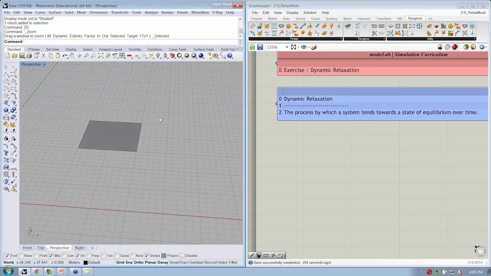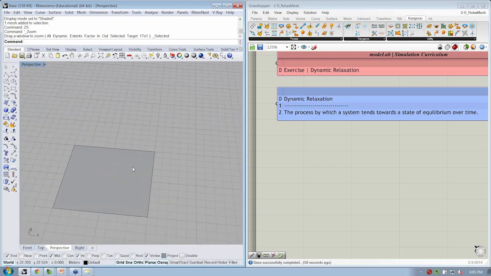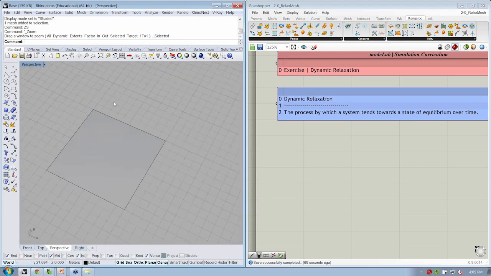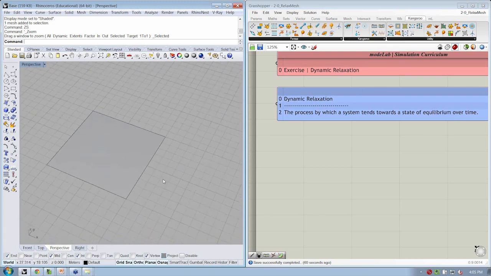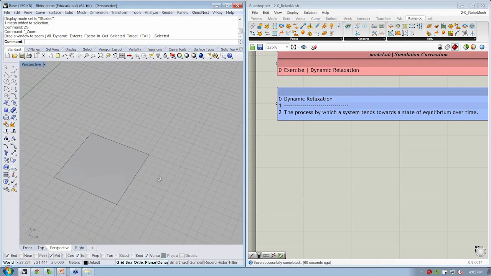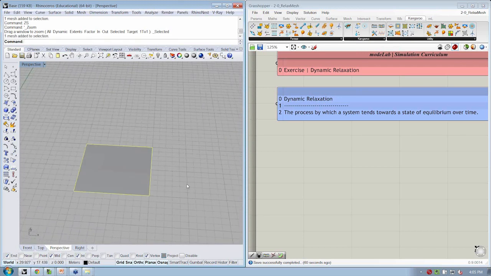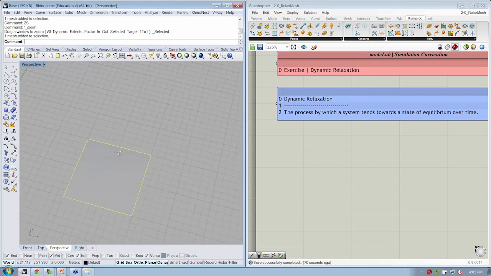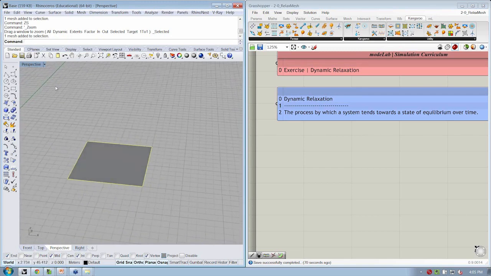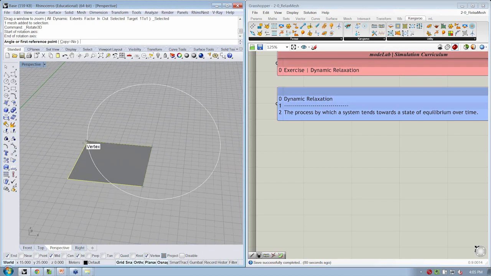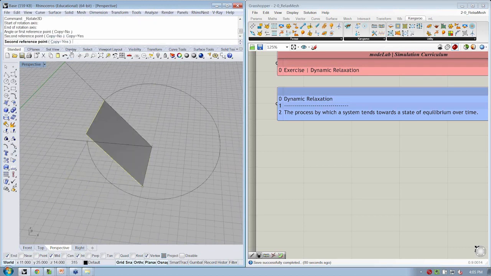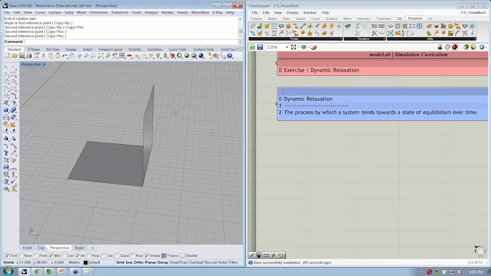In order to indicate how well this mesh is going to relax when I set up my simulation, I want to make this a little bit more complex. So I'm going to start to rotate and copy this object into place so we can have a kind of minimal surface example. I'm going to use my Rotate3D command by right-clicking this icon here. I'm going to rotate this up 90 degrees with copy yes.